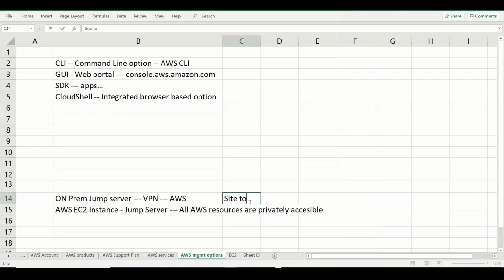In such a case, we will have a site-to-site VPN from on-premises to AWS. I'll show you how to configure site-to-site VPN. There is a practical session. After maybe 2 or 3 weeks, we'll see network practicals. At that time, I'll show you how to do a site-to-site VPN between two different sites.